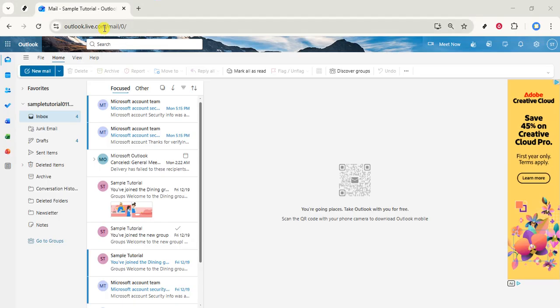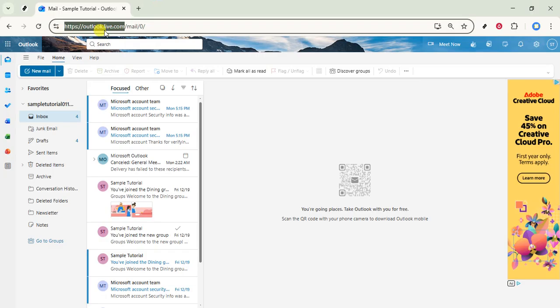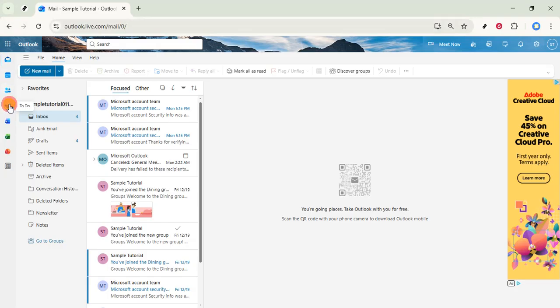Start by opening your web browser and going to outlook.live.com, then sign into your account. Once you're in your inbox, look to the left-hand sidebar. You'll see an option labeled To Do. This opens Microsoft To Do inside Outlook, which is where your tasks live. If you don't immediately see it, expand the sidebar or scroll down until it appears.